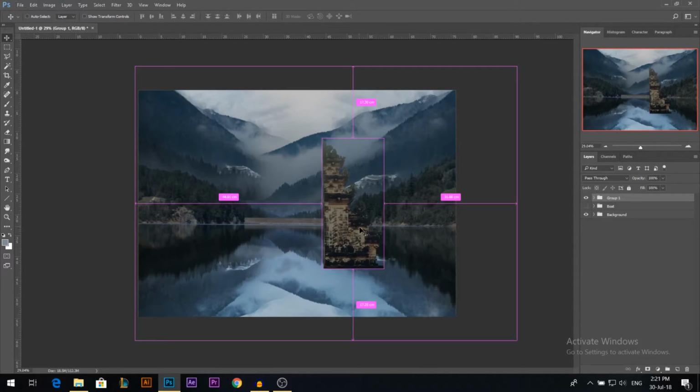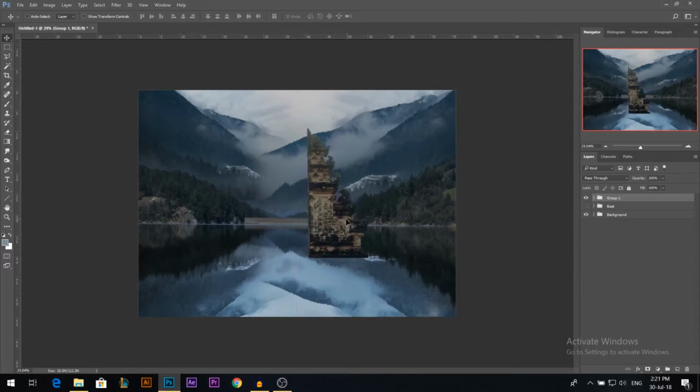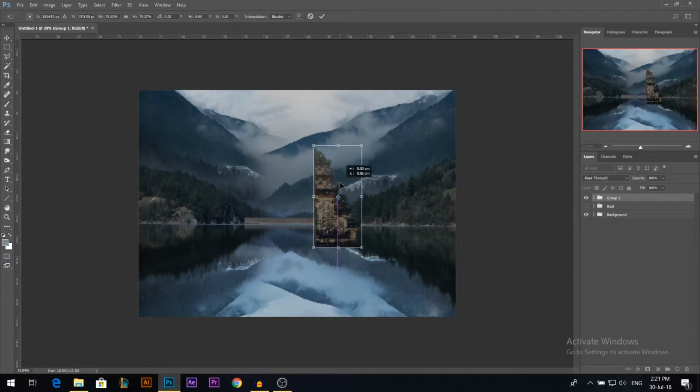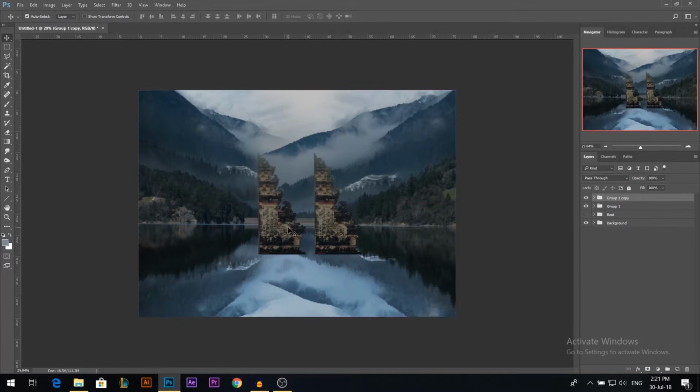I'm gonna group it, Control G. So we have this temple. Let's make it a little bit smaller, something like that. Then I'm gonna hold Alt and just drag it, Control T, right click, flip horizontal. So now we have the other side of it.